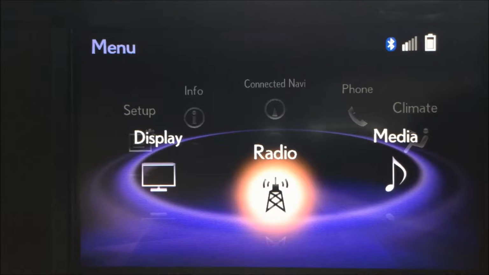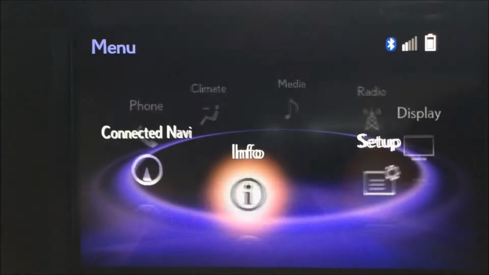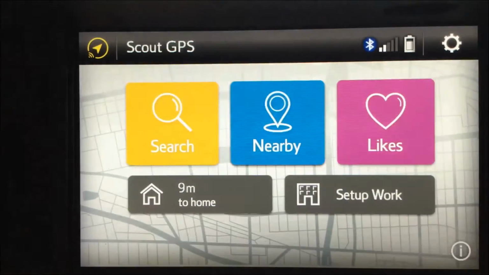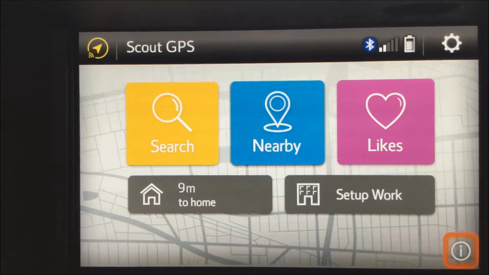So to get to the main Scout screen, we will scroll over to Connected Navigation and press down using our knob. This is going to take us to the main screen where we can search for an address, find a point of interest, any places that we like to go to we can save for later use, and then you can also set your home and work address.